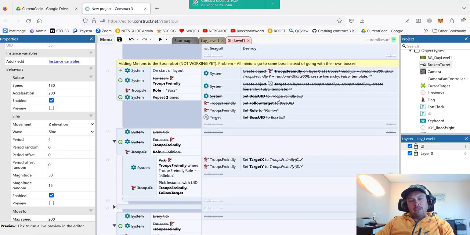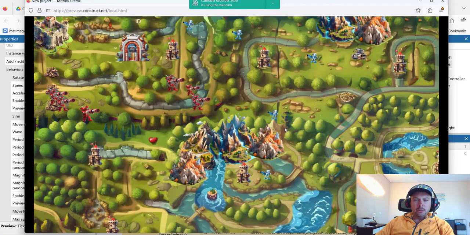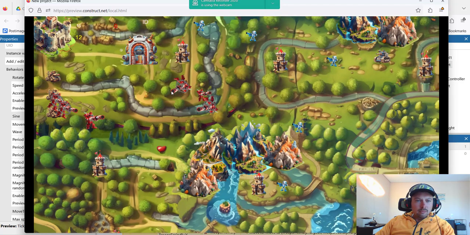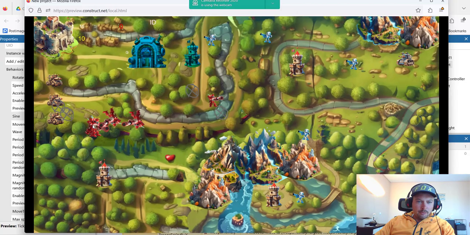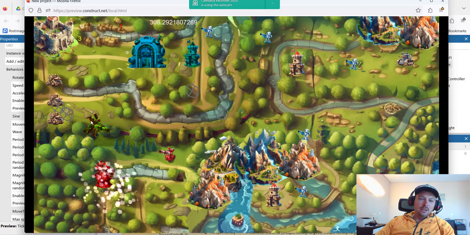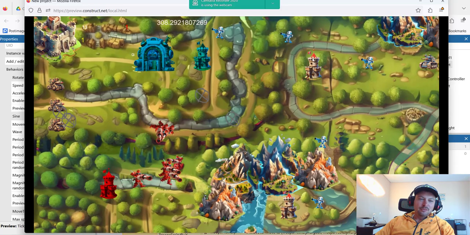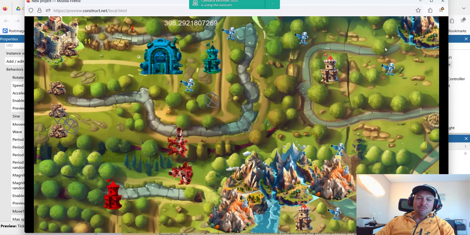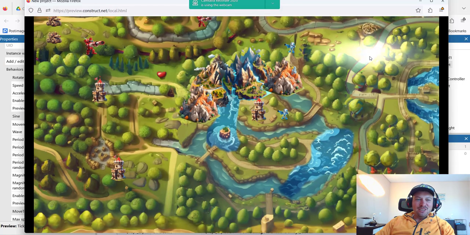But my struggle is passing the correct boss identification to its minions. So if I run this code, all my created instances of the minions are going to the one boss instead of following their own bosses. So you can see they all keep going to this one guy instead of following all of them. That's a mess for now. A lot of things to fix.